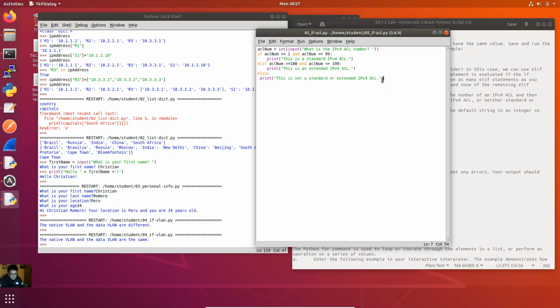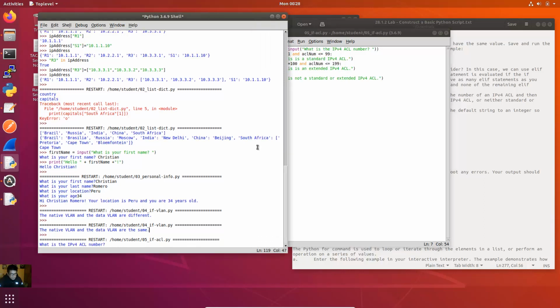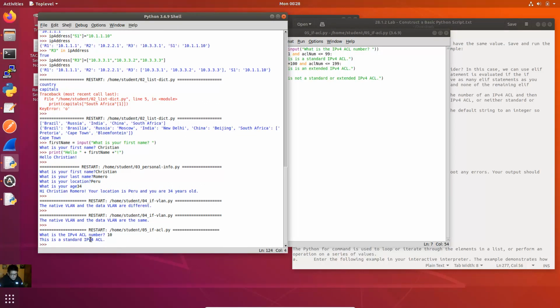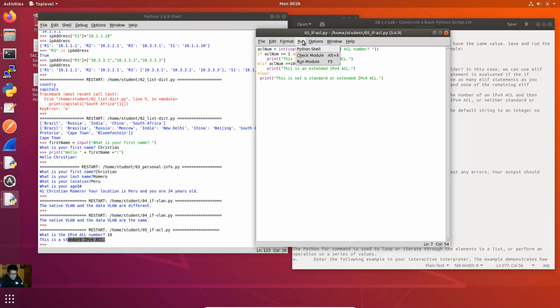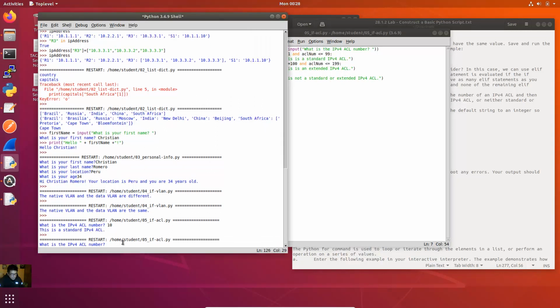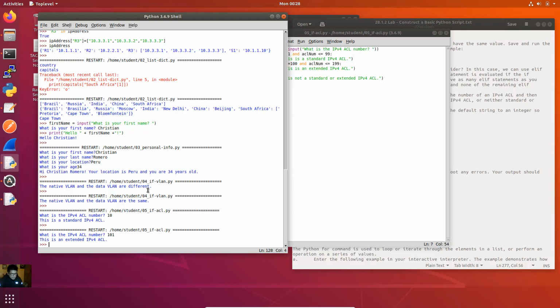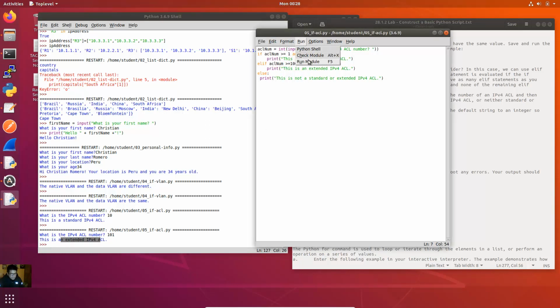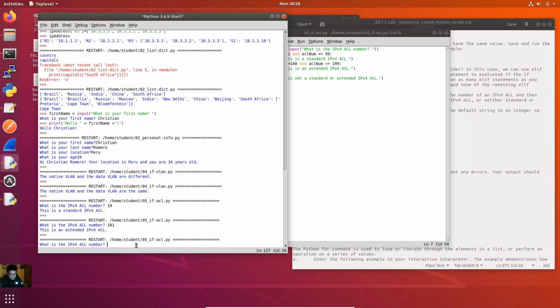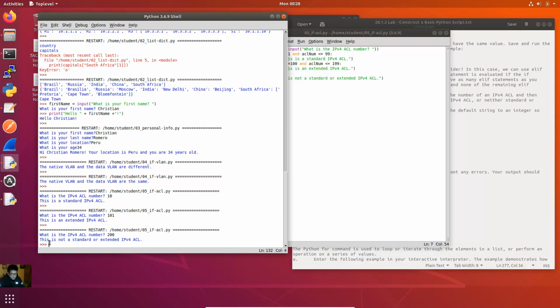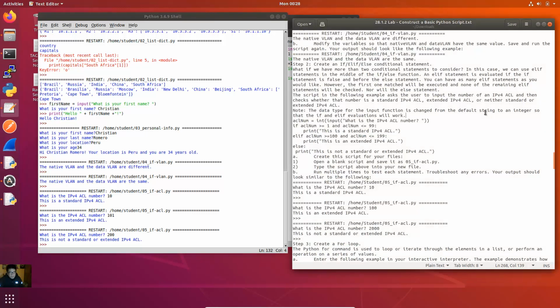Okay, run. Okay, number, for example, 10, enter. Standard access list. Run again. For example, 101, enter. Extended access list. And run, 200. This is not a standard or extended IPv4 access list. Okay, very good.